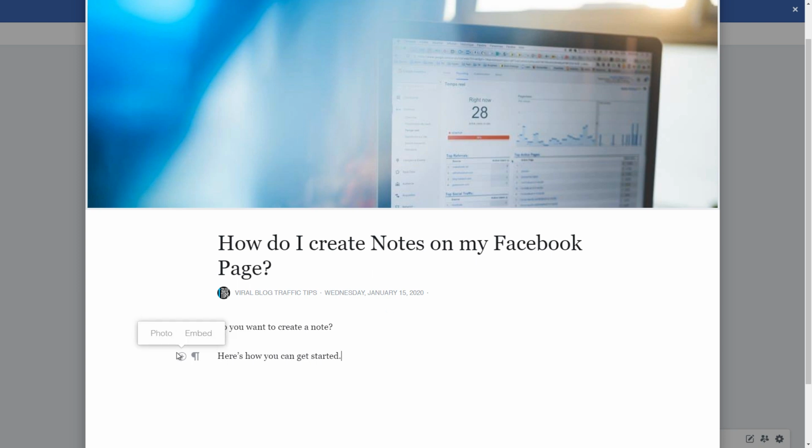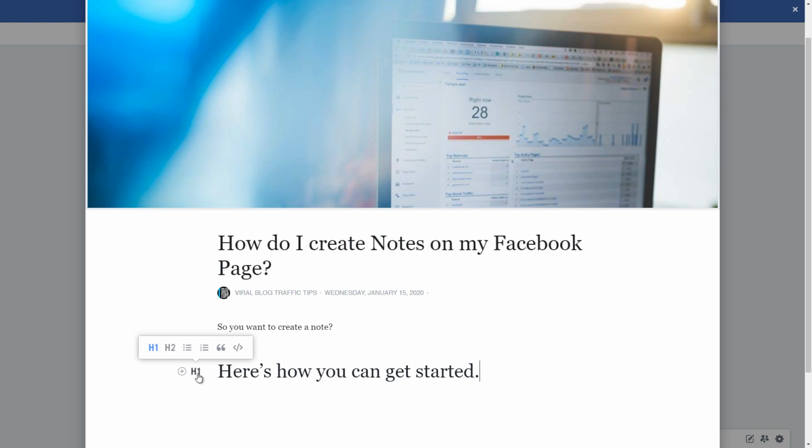Now, this is where it gets a little bit different. If I hover over this little icon here, it kind of looks like a backwards P, I can change it to a heading 1, which is your highest level of heading. And heading 2 is the next one down. I can also create dot points, quotes, or paste what I call a code format, where it's not actually HTML code, but it's a method for displaying code.